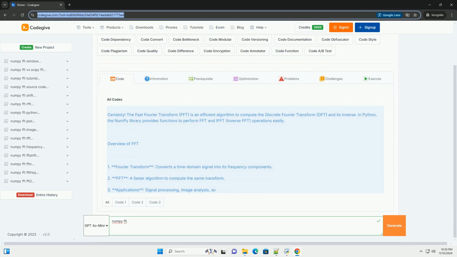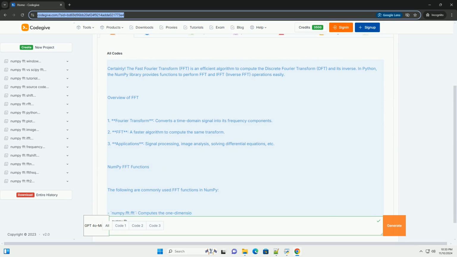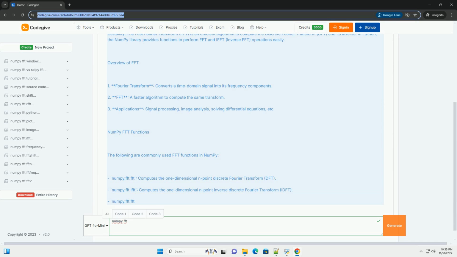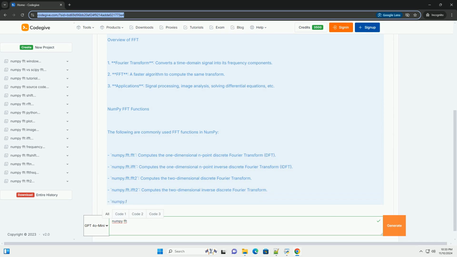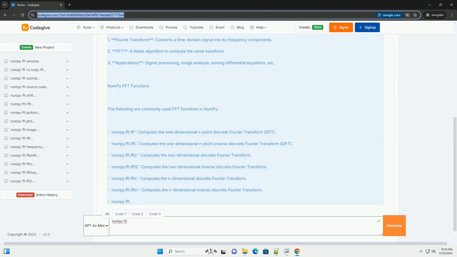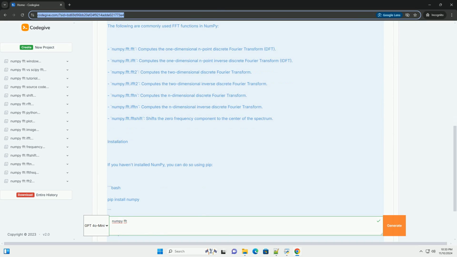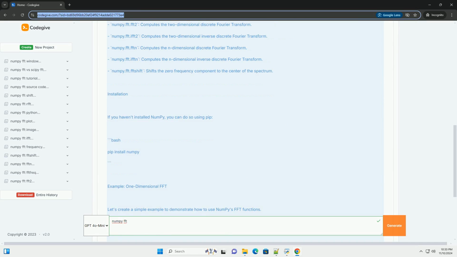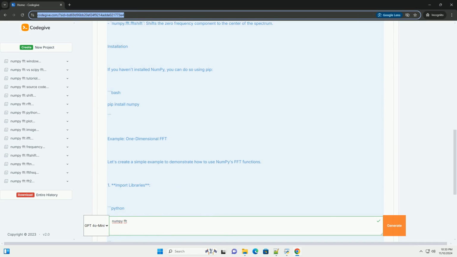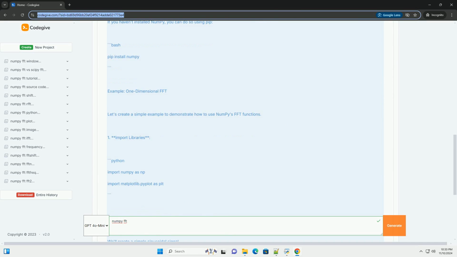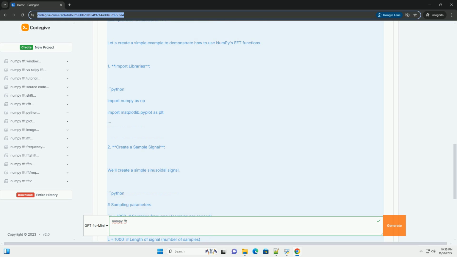Certainly. The fast Fourier transform, FFT, is an efficient algorithm to compute the discrete Fourier transform, DFT, and its inverse. In Python, the numpy library provides functions to perform FFT and IFFT, inverse FFT, operations easily.